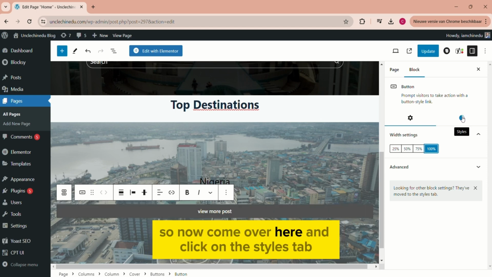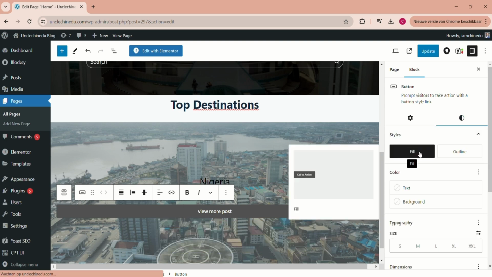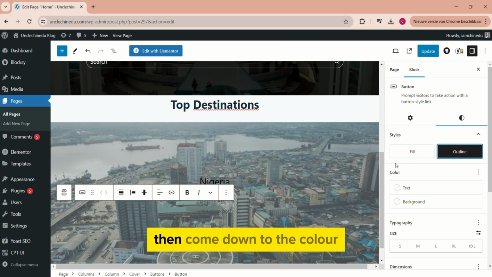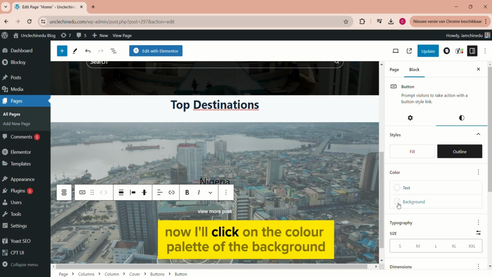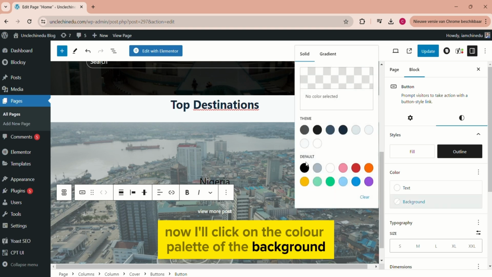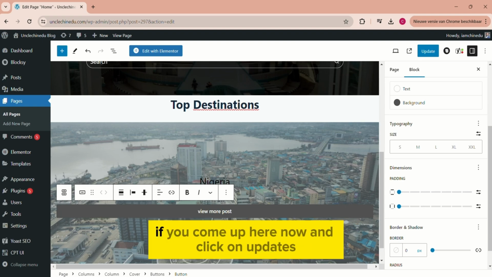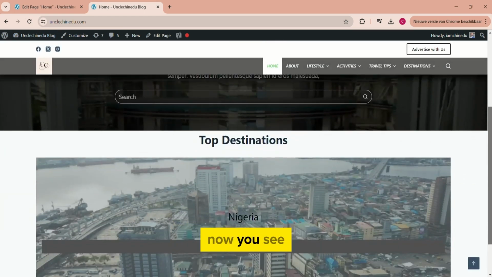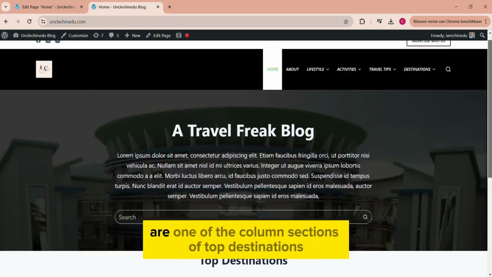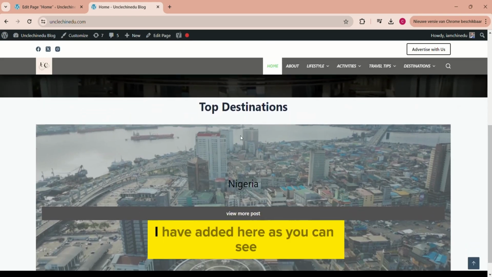So now come over here and click on the styles tab, and here on the styles, let's select outline, then come down to the color and make the text a white color. So now I'll click on the color palette of the background. Now I will select it to be gray. So now with this, if you come up here and click on update, then go over to your website and refresh this page. Now you will see the top destinations and one of the column sections of top destinations I have added here.